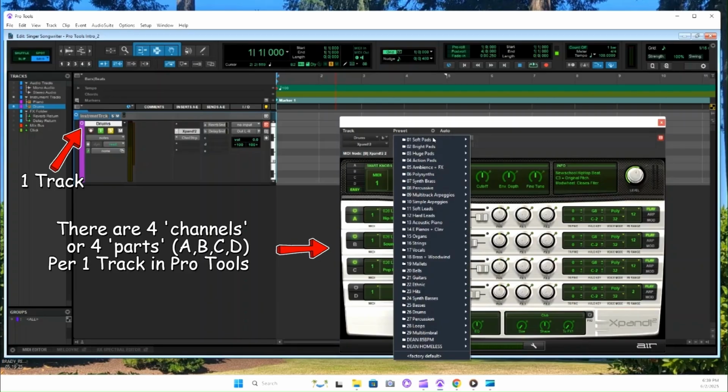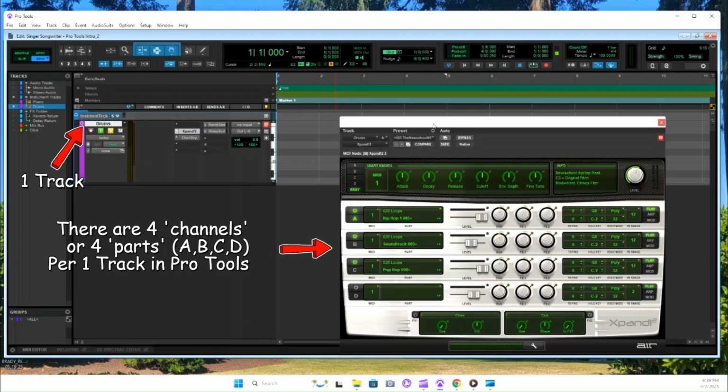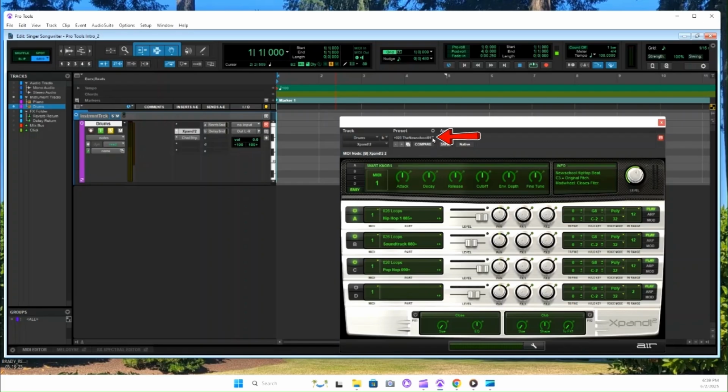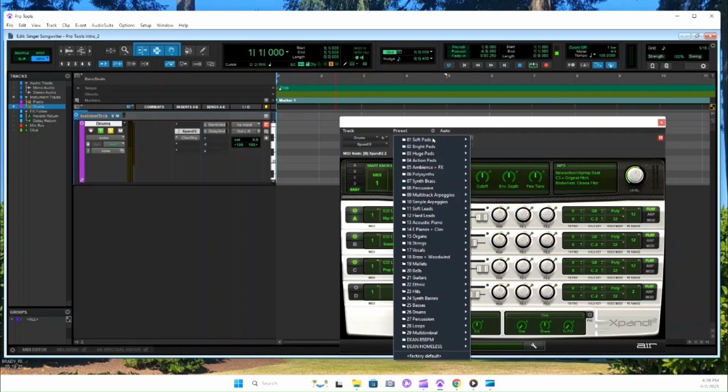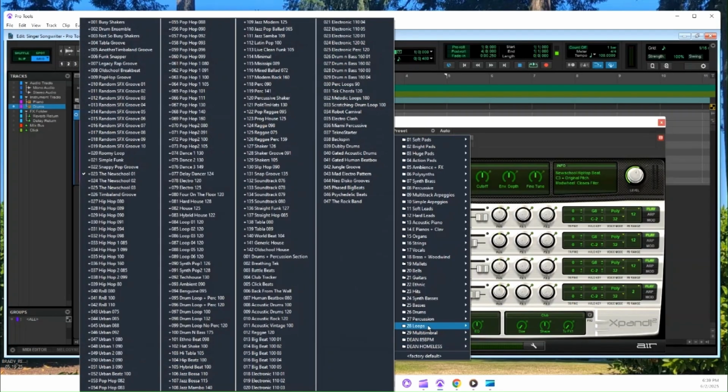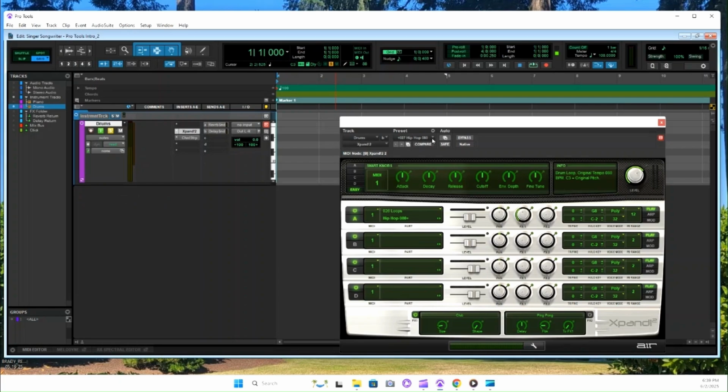That might be by default. Either way, you can choose something different from here. From the pull down menu, go to loops. Let's go this time to hip hop 80. If we do hip hop 80, up comes that on the screen. In Xpand 2, you'll see channel A, but we have these channels B, C, D as well. So right now, hip hop 80 is chosen.